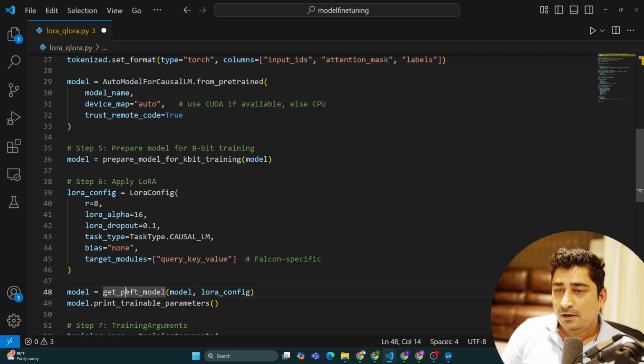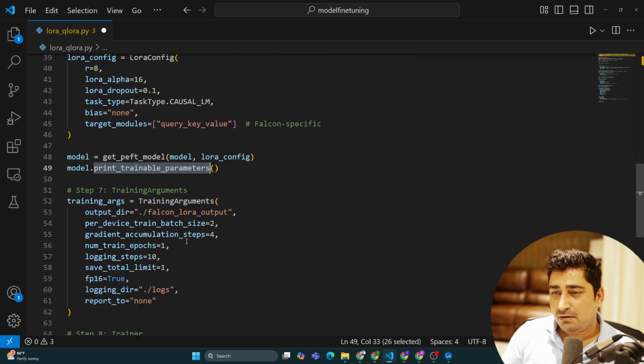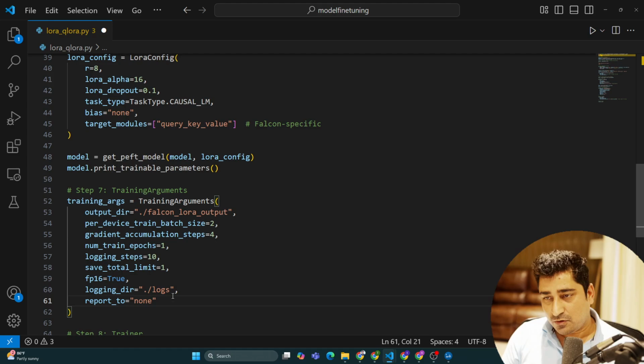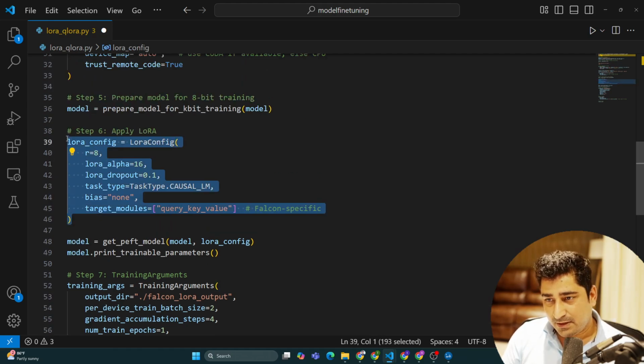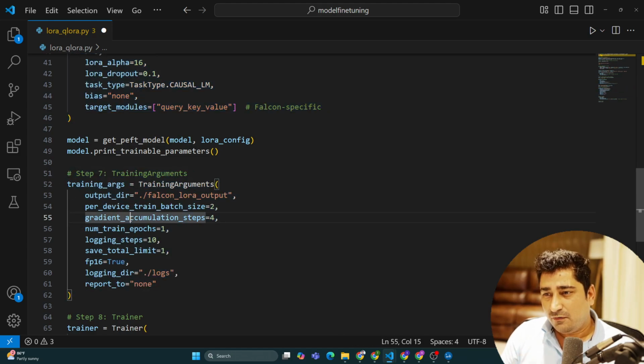Now, here I'm calling get preferred model. I'm going to pass the model and the LoRA configuration, as simple as that. Then model.print_trainable_parameters, so all the trainable parameters will be printed. And here, for the model training arguments, I'm passing the LoRA configuration from the original model, whatever model we had.